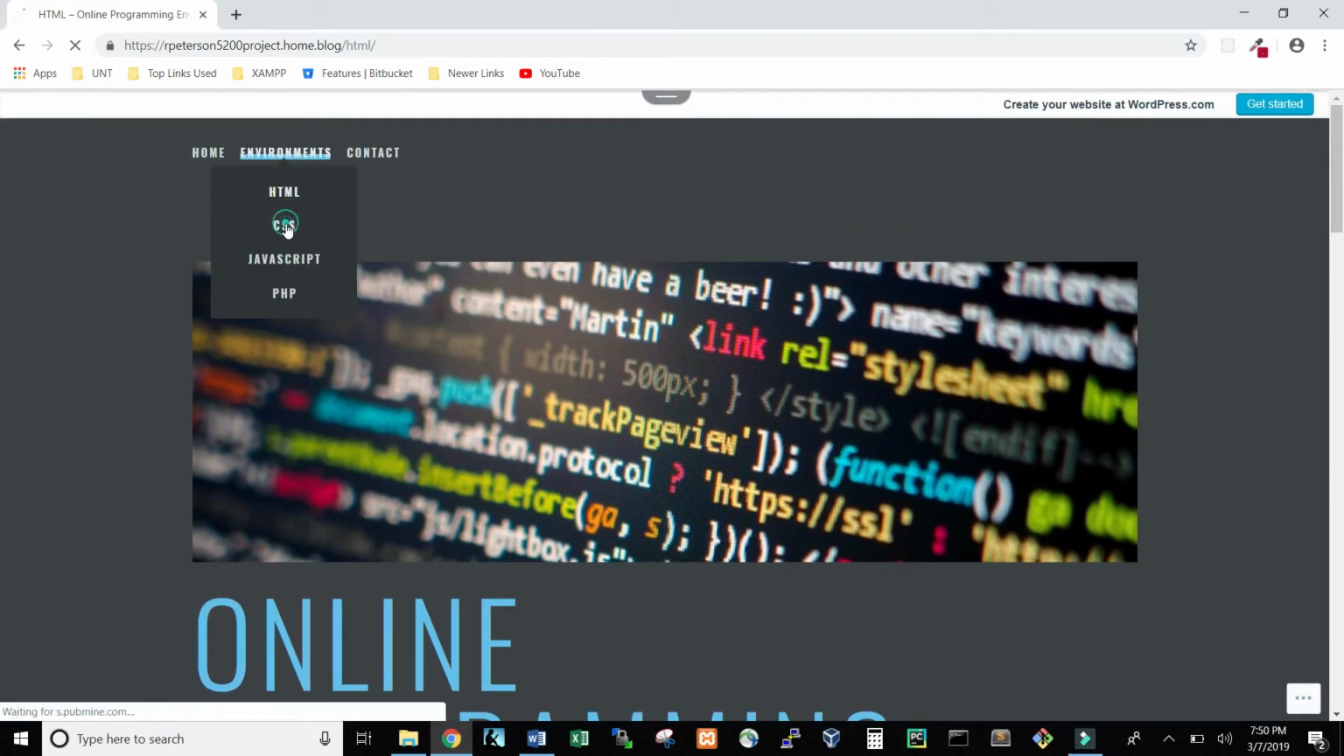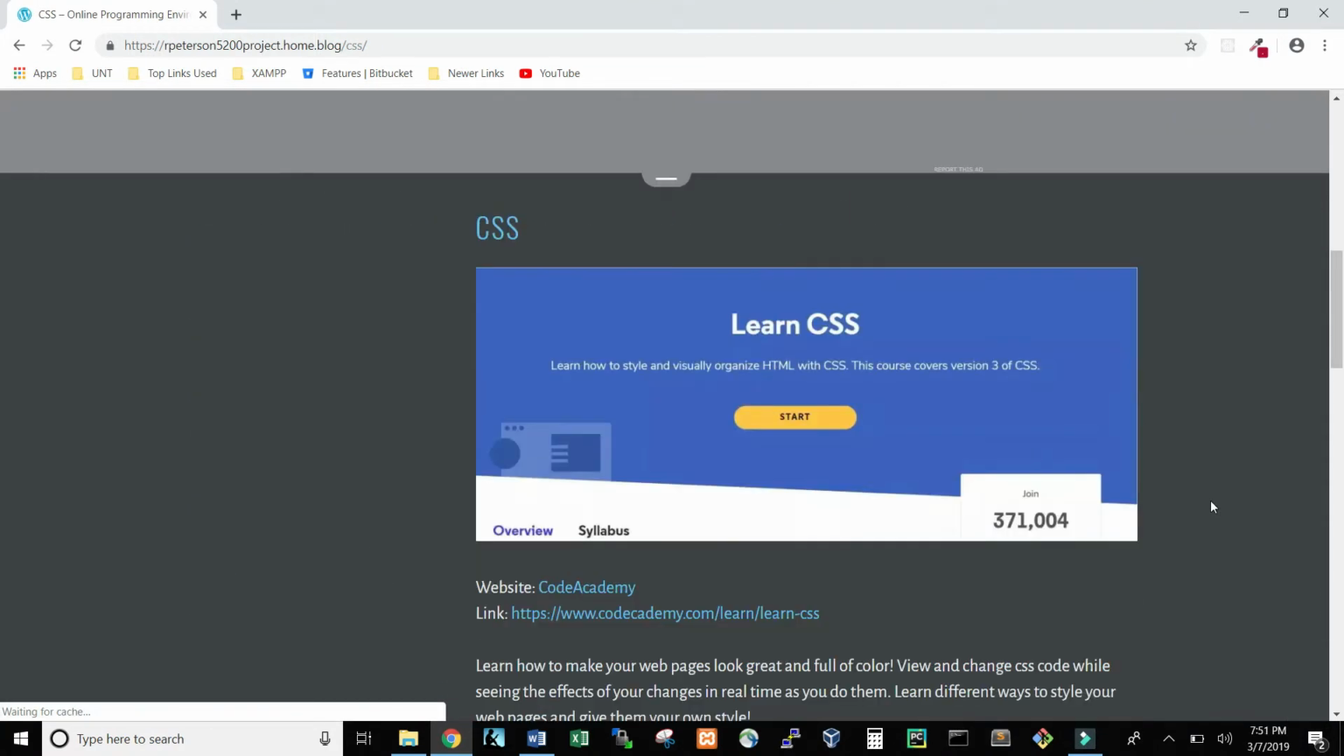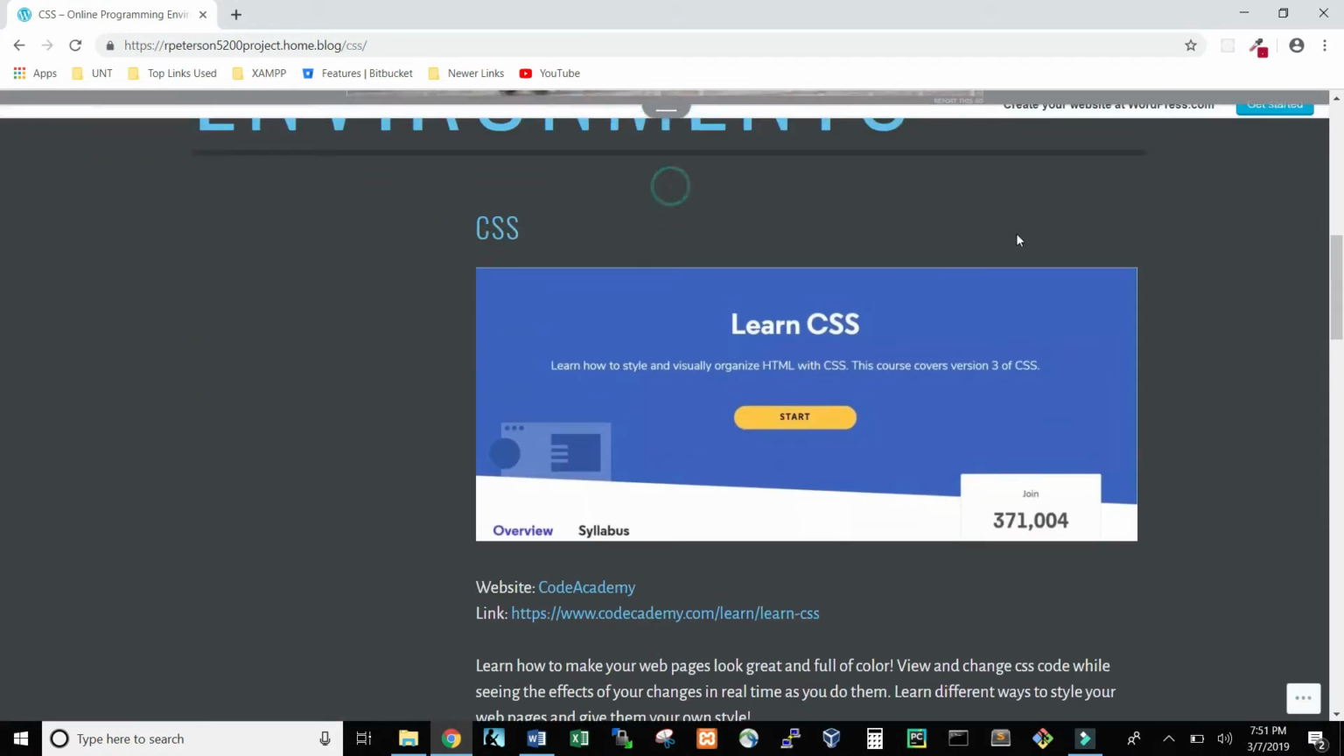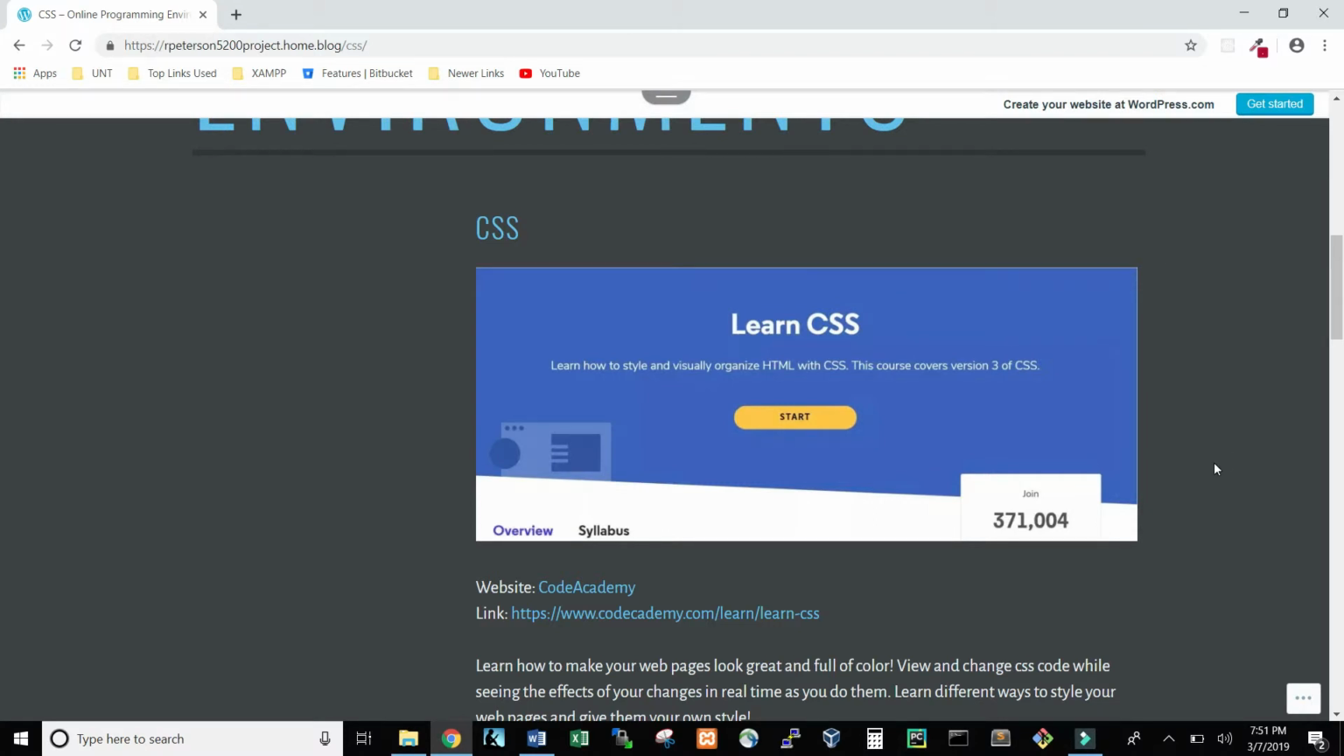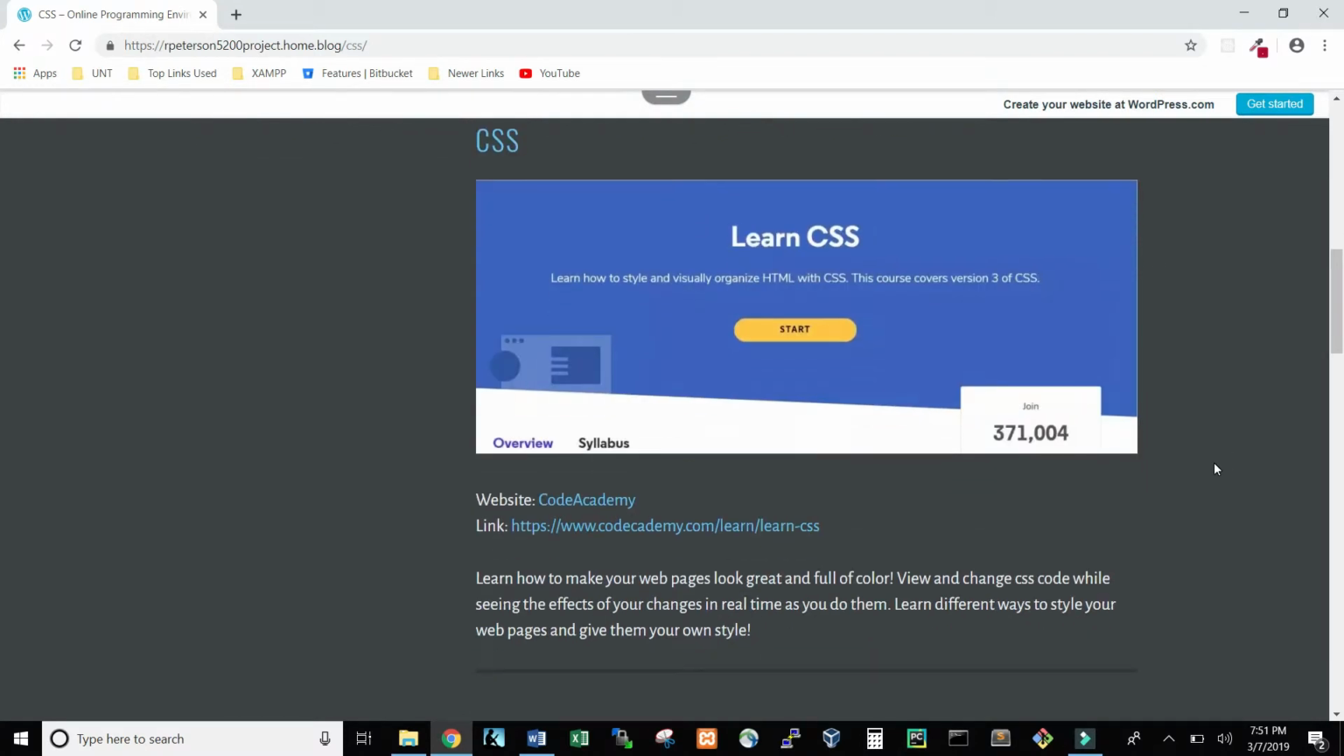The next link I have is CSS. Learning CSS is also essential to know when building web pages. CSS makes the web pages have color, so it's not plain. CSS also puts the content and images on web pages in different places so that it has a certain flow or certain type of template to the web page.